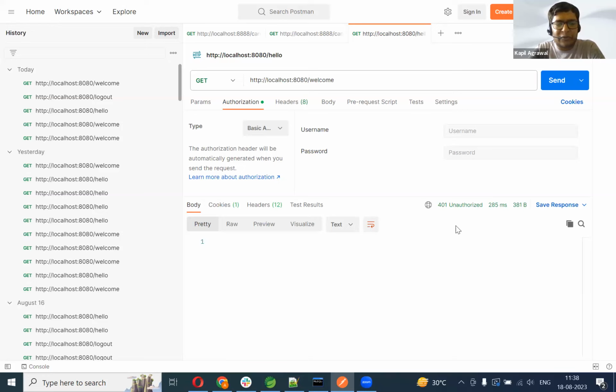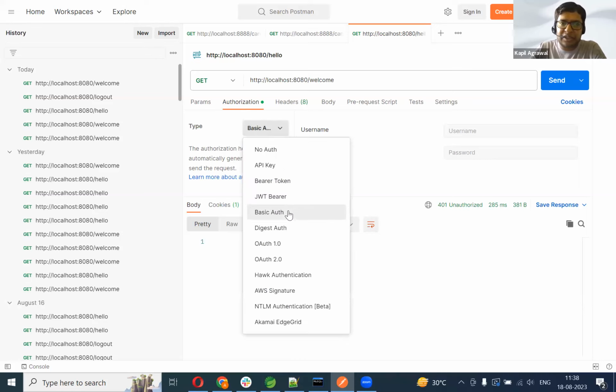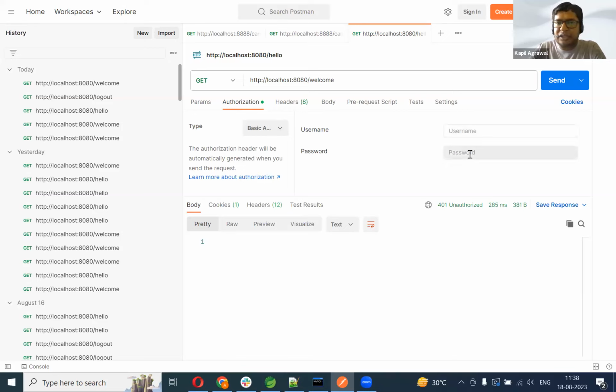There is no separate login logout functionality available. There is no separate URL for the login logout. Just what you have to do, directly go to the authorization tab. Into the authorization tab, select the basic authentication. After selecting the basic authentication, then you have to provide the username and password here.